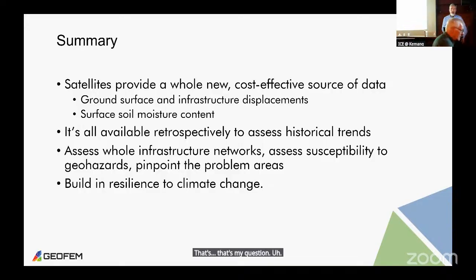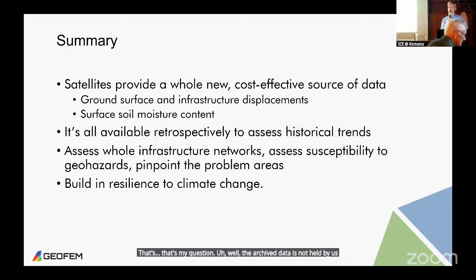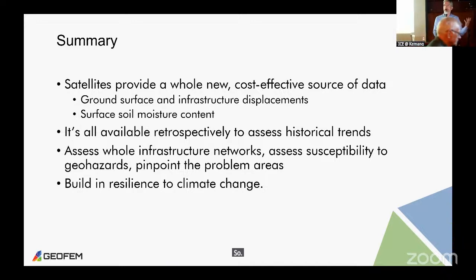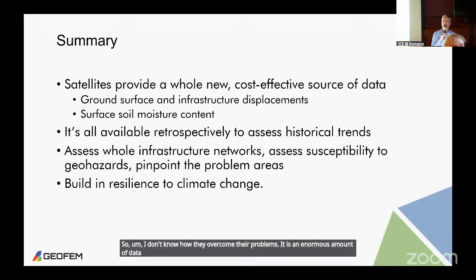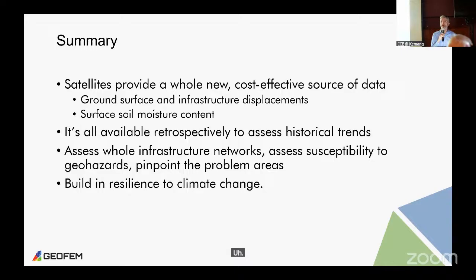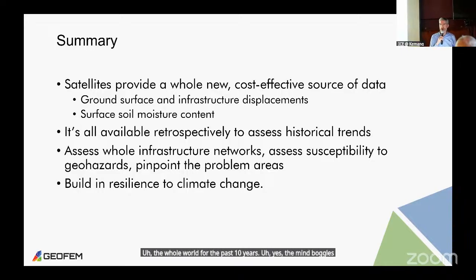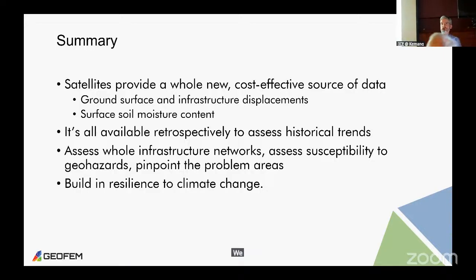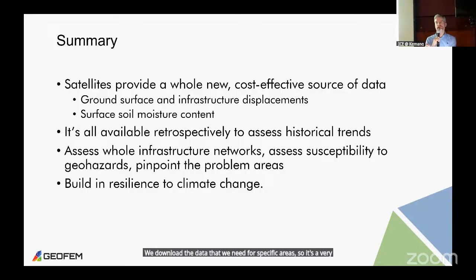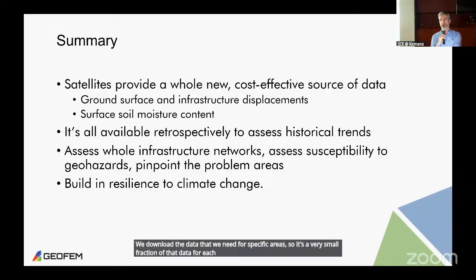Well, the archive data is not held by us. That is the satellite owners. So I don't know how they overcome their problems. It is an enormous amount of data, as you say, the whole world for the past 10 years. Yes, the mind boggles how they store all that data. We download the data that we need for specific areas. So it's a very small fraction of that data for each project.